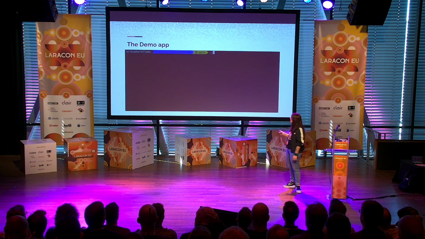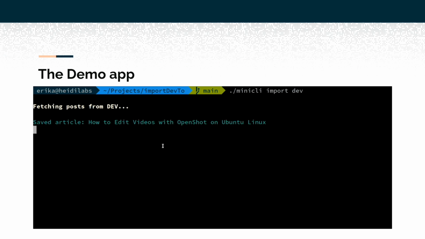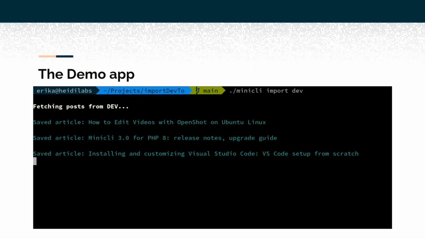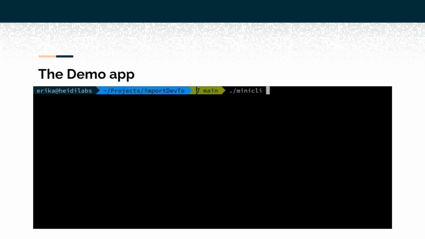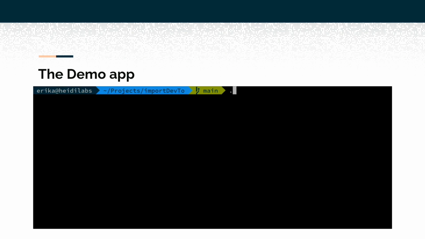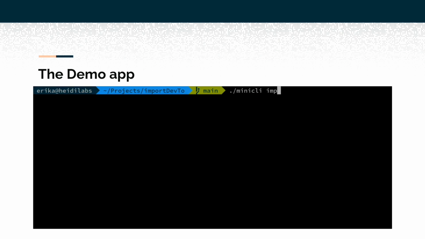Okay, and this is the demo application. It's gonna import posts from dev.to and save them as markdown files. So this code is all on GitHub. You can have a look later, and also the tutorial shows how to build it from scratch. So what it's going to do is it will query the dev.to API. It will fetch the contents from a user. We are going to specify the user and also where to save. This is important for us later when we want to turn this into a GitHub action. And then it's going to save as markdown files.